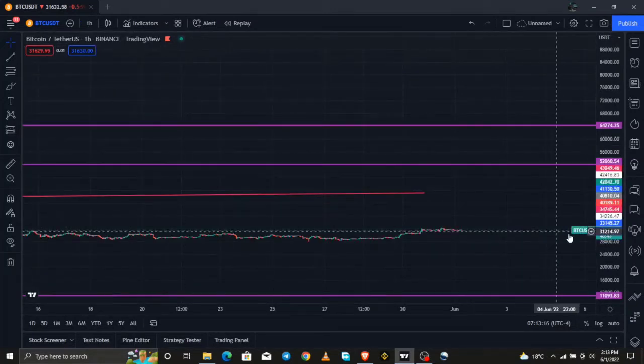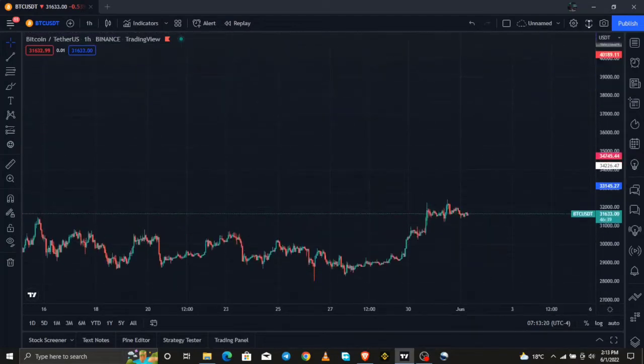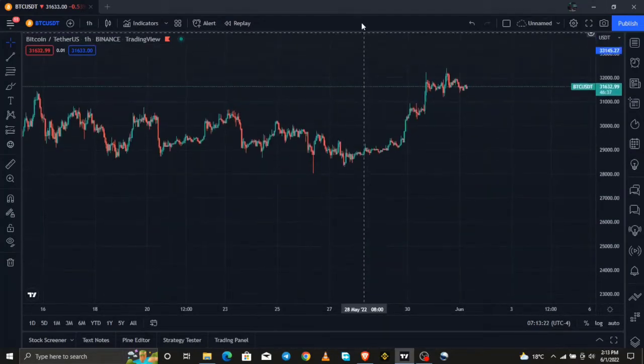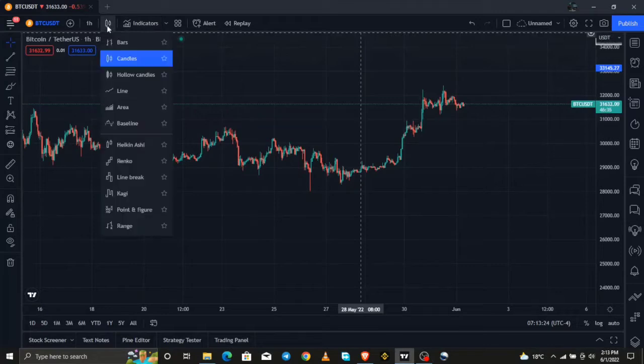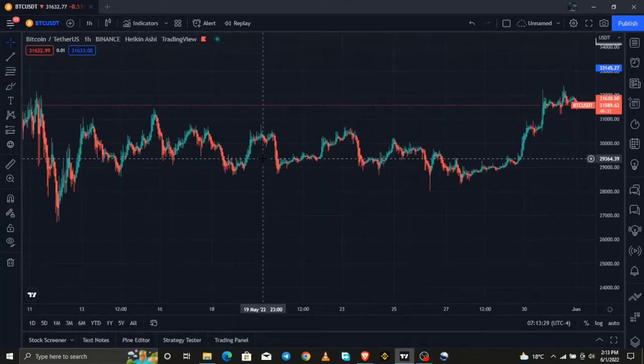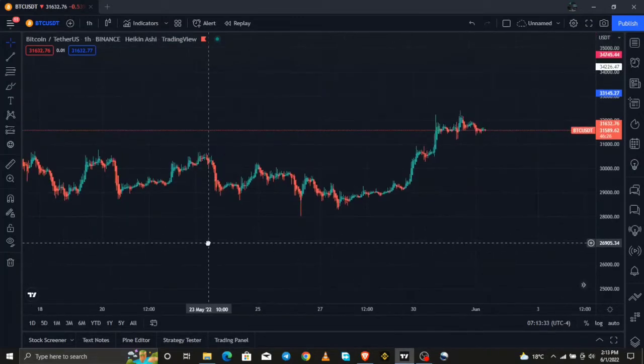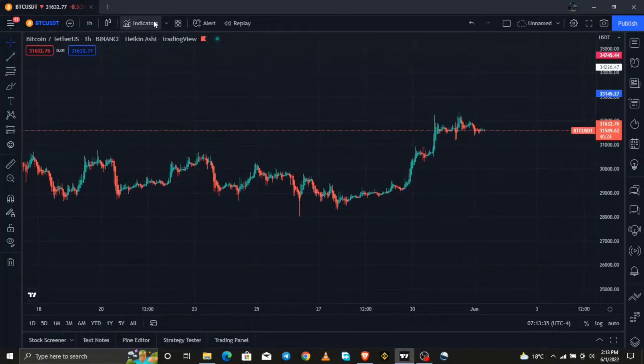First of all, this is TradingView. I'll leave a link in the description below for you to do your analysis with TradingView. It's the best platform to do your analysis. Change your candles to Heikin-Ashi candles, because they show price movement better than other candles.